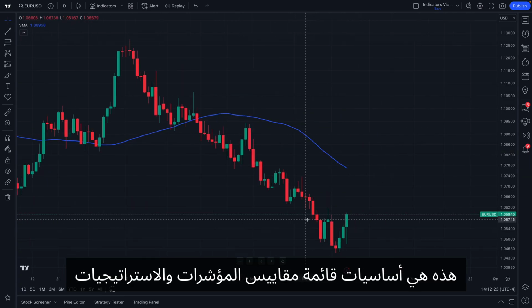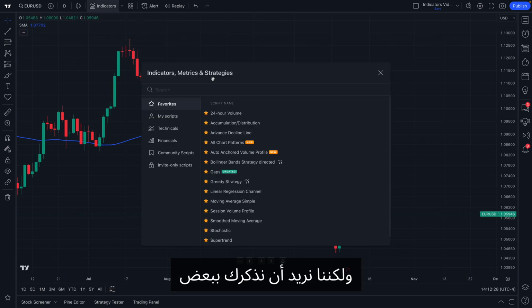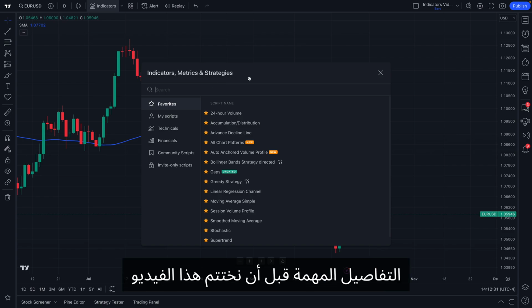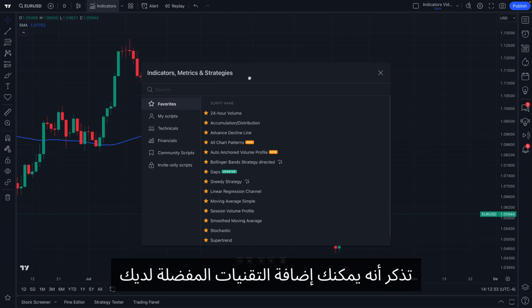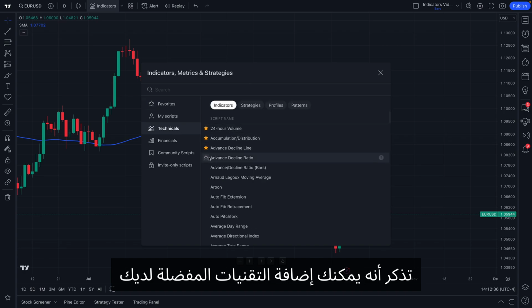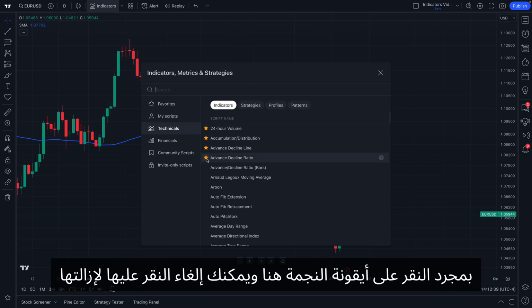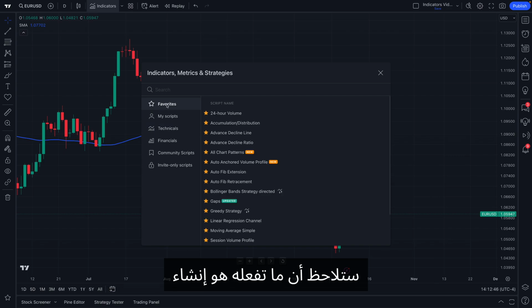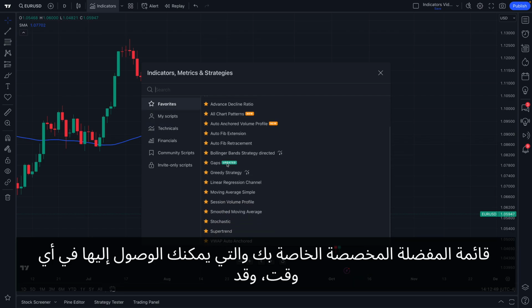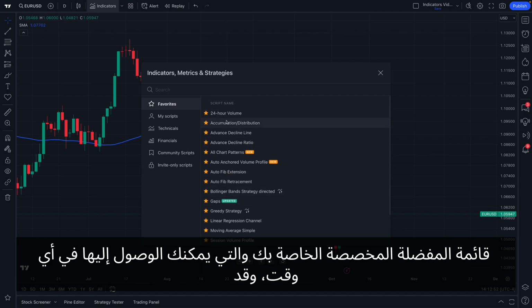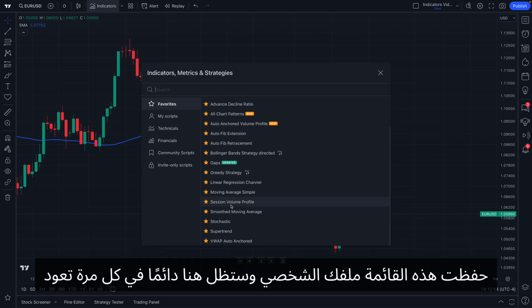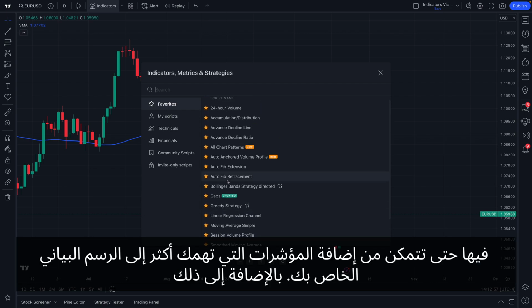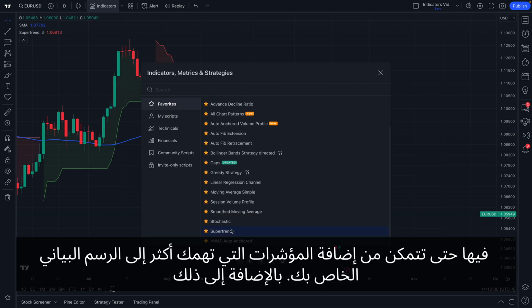So this is the basics of the Indicators, Metrics, and Strategies menu, but we want to remind you of a few more really important details before we wrap this video up. Remember, you can favorite your favorite technicals by just clicking this star icon here, and you can unclick it to remove them. And when you favorite these specific indicators, you'll notice that what you're doing is creating your own custom favorites menu that you can access at any point in time. This menu saves to your profile and will always be here every single time you come back so that you can add the indicators you care about most to your chart.